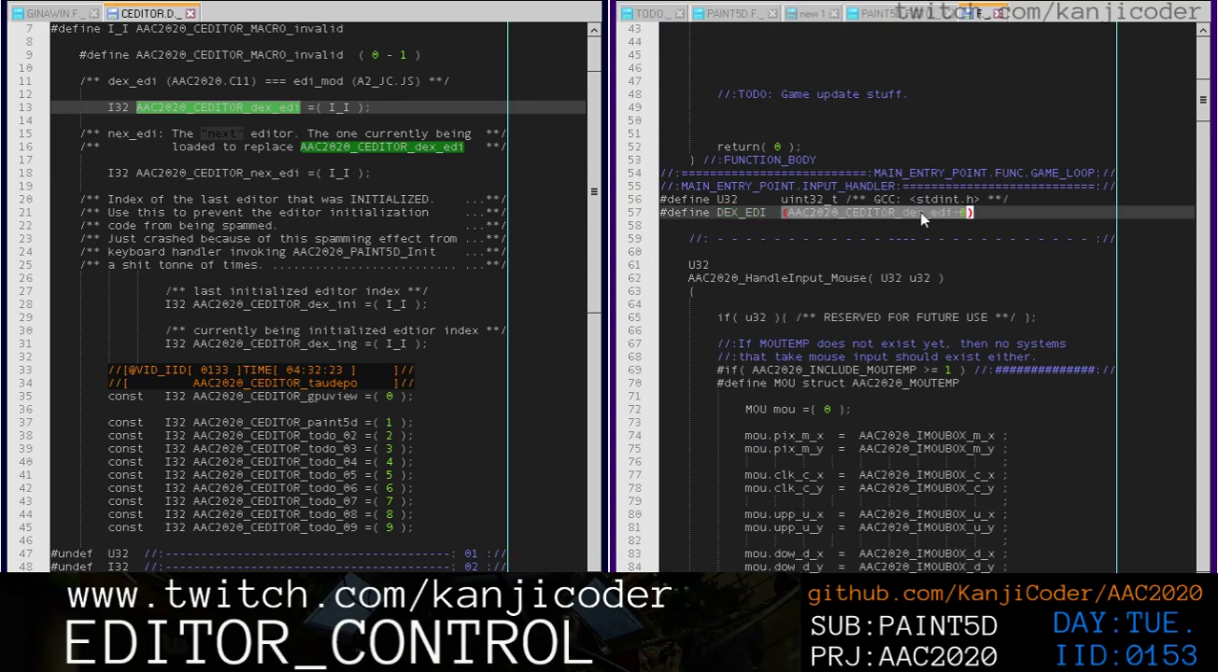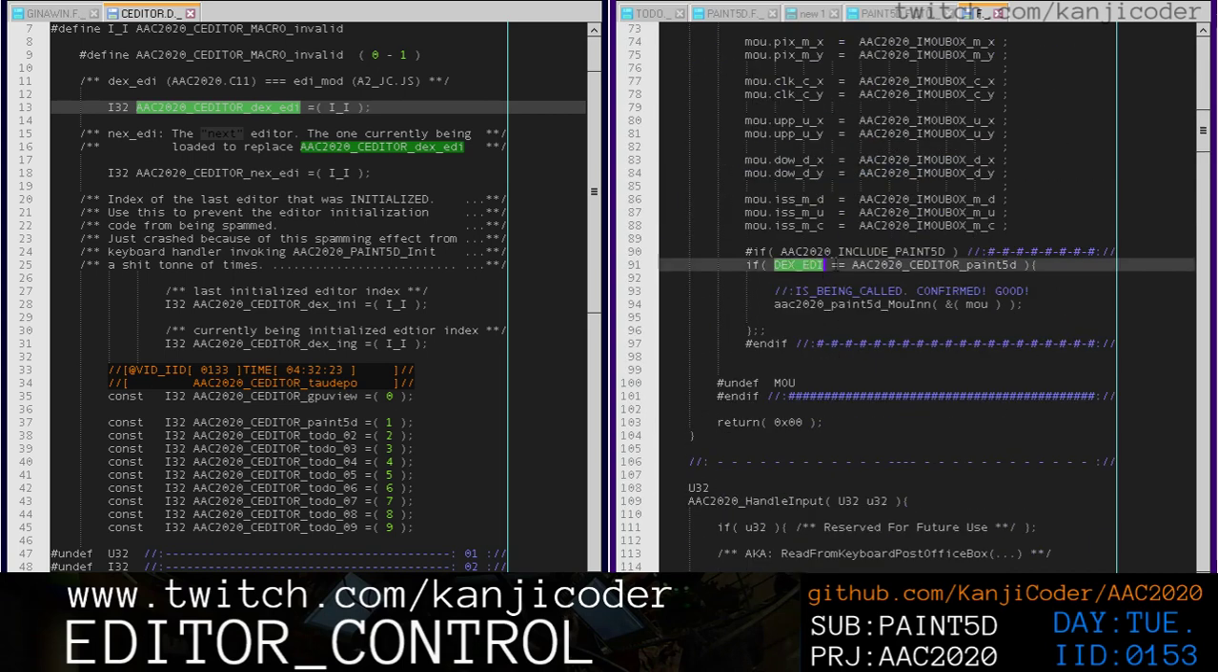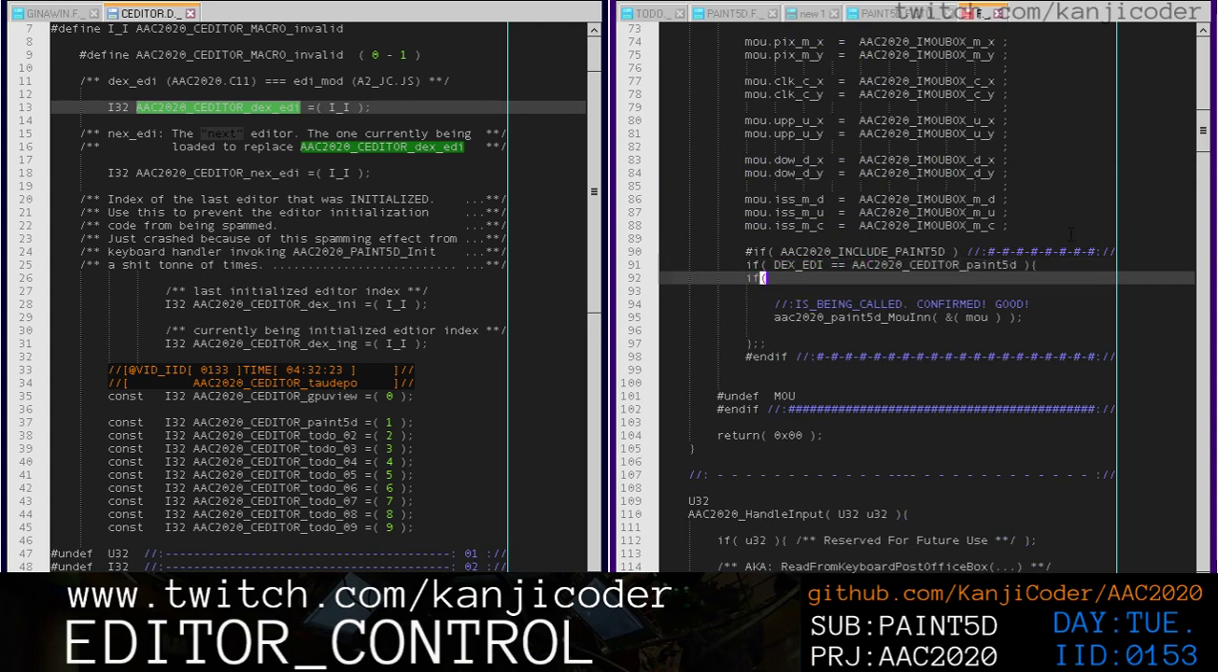we're doing some nonsense. We're taking the index of the editor, we're plussing 0. And the reason we're doing that is so we'll never be able to do an accidental assignment in here. Also, not only do we want to make sure that the editor is equal to that, but we also want to make sure that the initialized editor is that. So, currently being initialized editor index, last initialized editor index. So, let's go look for this for a second.